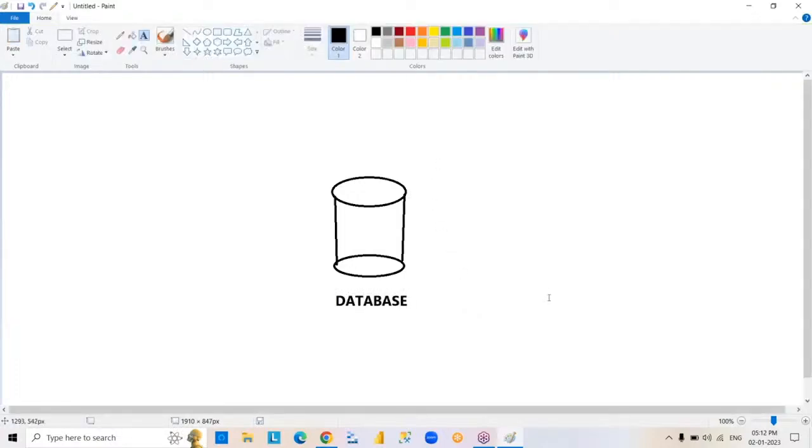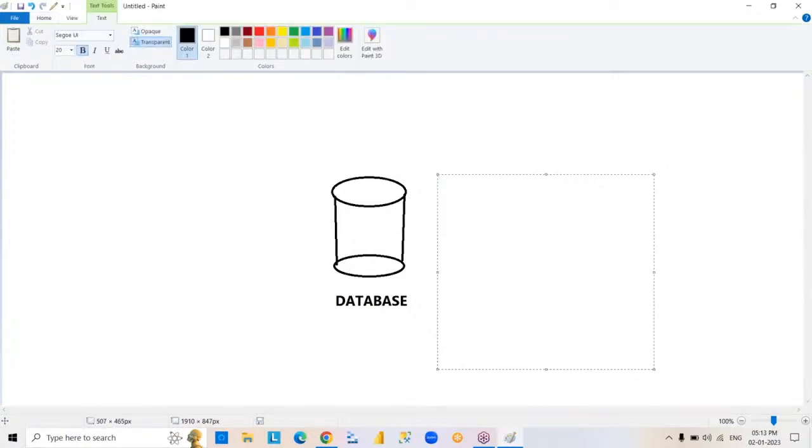So what is the purpose of databases? See, databases are used to store different types of data. So for data storage purpose, we use these databases, right?